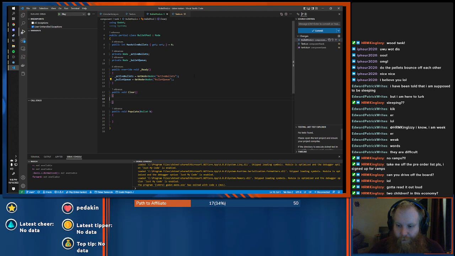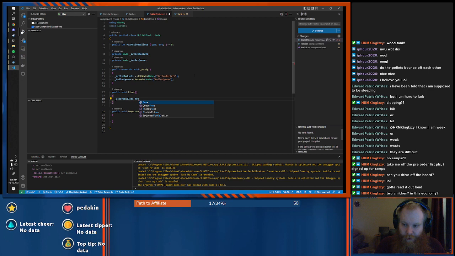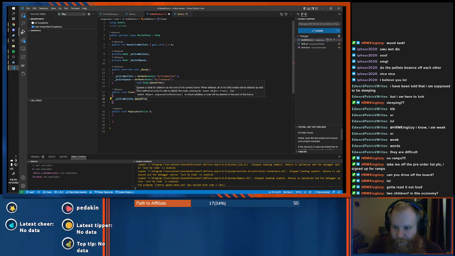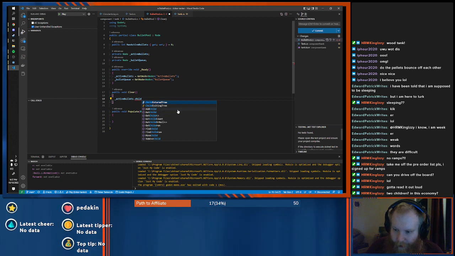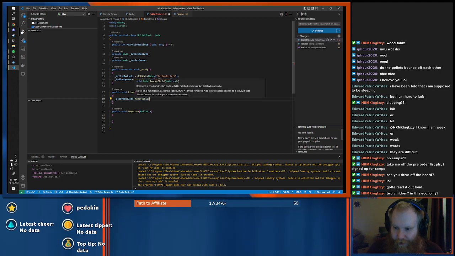So now when I want to clear, what we'll do is active bullets free. Can I free the children? What does queue free do? Queue is a node for deletion at the end of the current frame. When deleted, all its child nodes will be deleted as well. I wish I could just do that. Can I just clear the children? That would be so cool. Just murder all the children all at once. Add child, get child, find child, move child, remove child. That index. This node is not deleted.